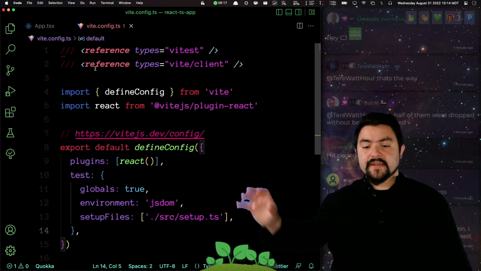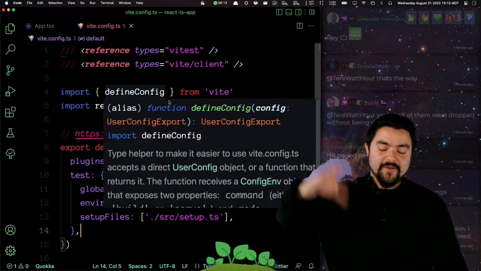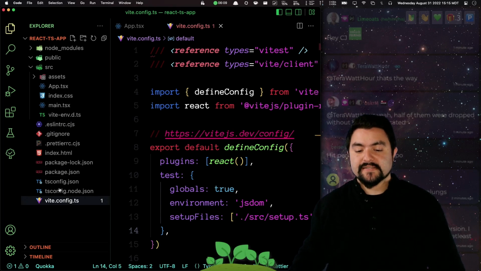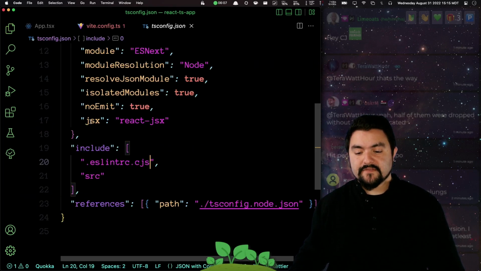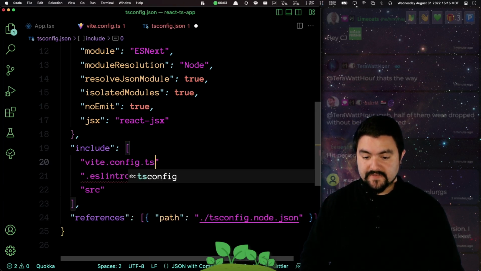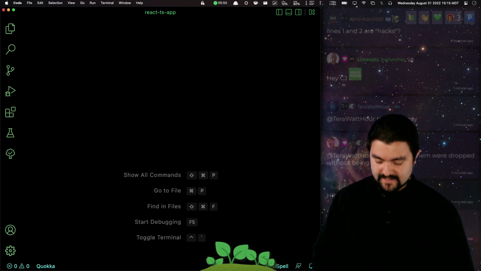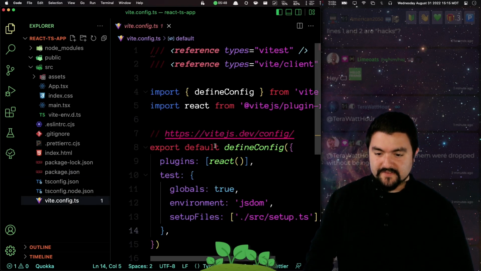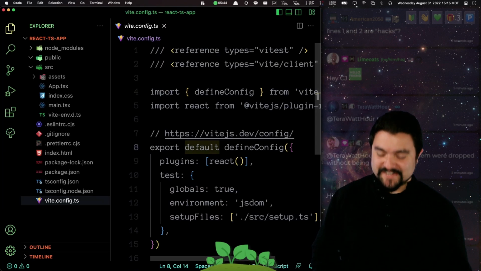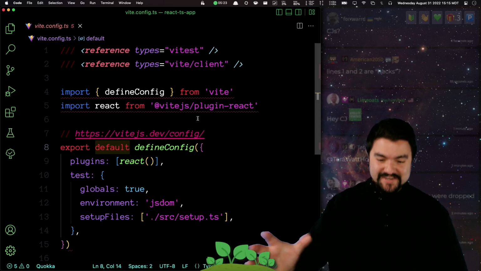You can see that I am getting an issue here where it's like we don't know how to parse this file. And this is the same issue we had earlier with our eslintrc config. So if I go to my tsconfig.json, I need to add my vite.config.ts right here, so that TypeScript knows that it should be looking at that file. And then if I open my vite config back up, if I reload the window, it should stop complaining about that. So now eslint is working, TypeScript is working.